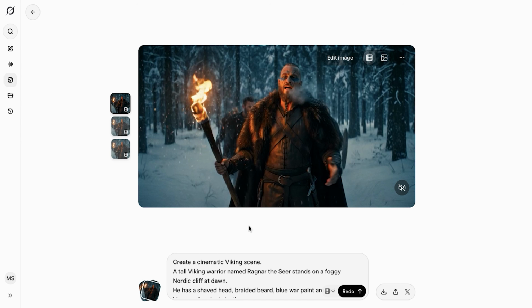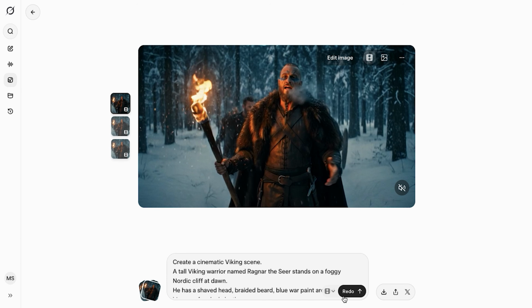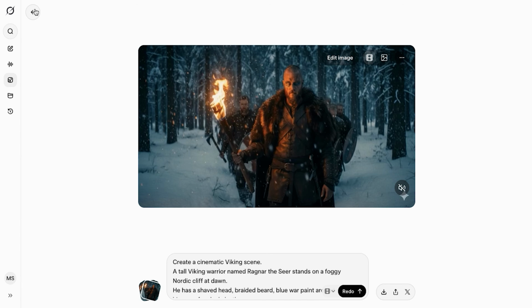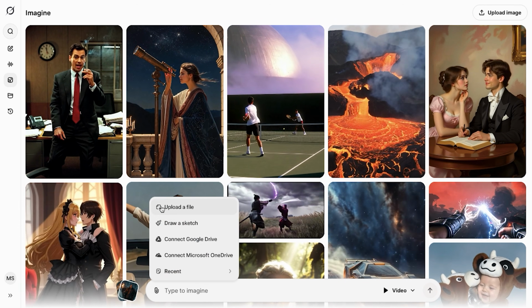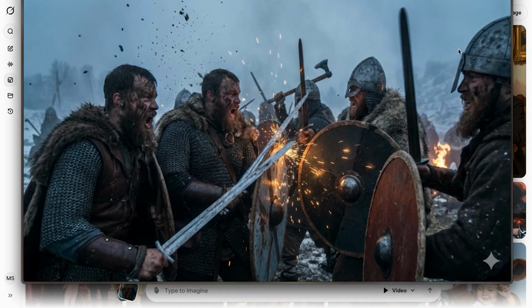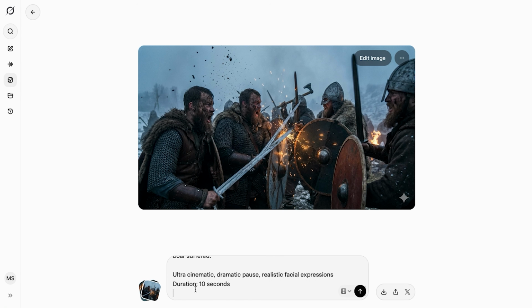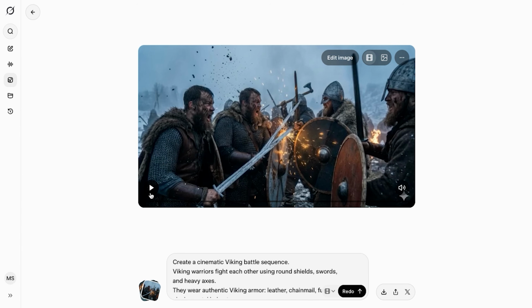If you're happy with the output, you can download the video to your system. And if you feel something needs improvement, you can simply tweak the prompt and hit Redo to regenerate the scene until it matches your vision. Once you're satisfied, download the final version with a proper name. Then repeat the same steps. Go back to the Imagine tab, upload the second image, paste the second prompt from ChatGPT, hit Generate, and wait for the results. Let's take a look at what we've created so far.